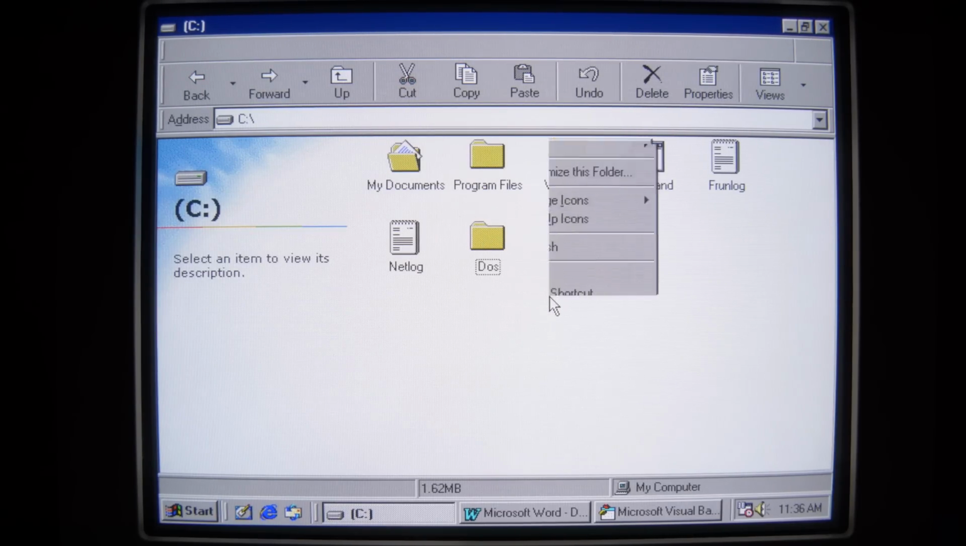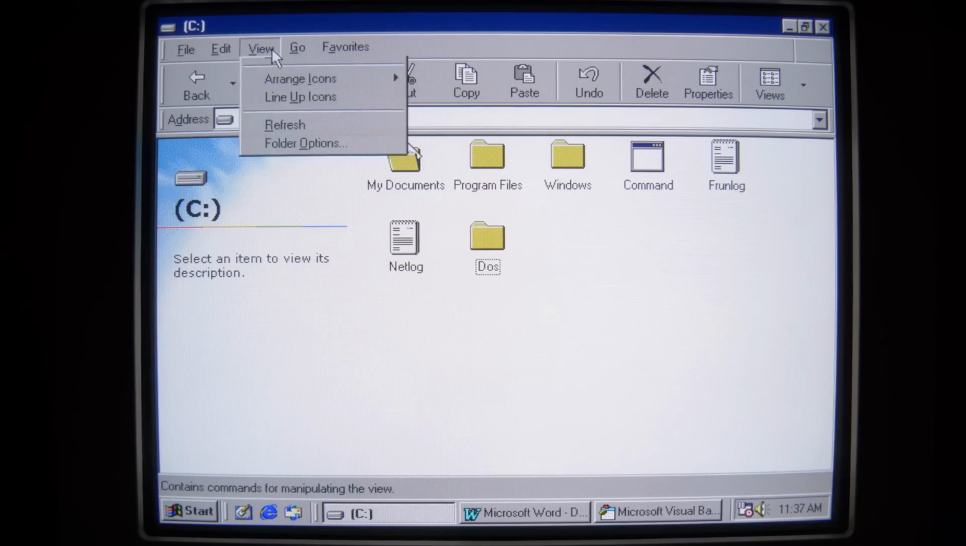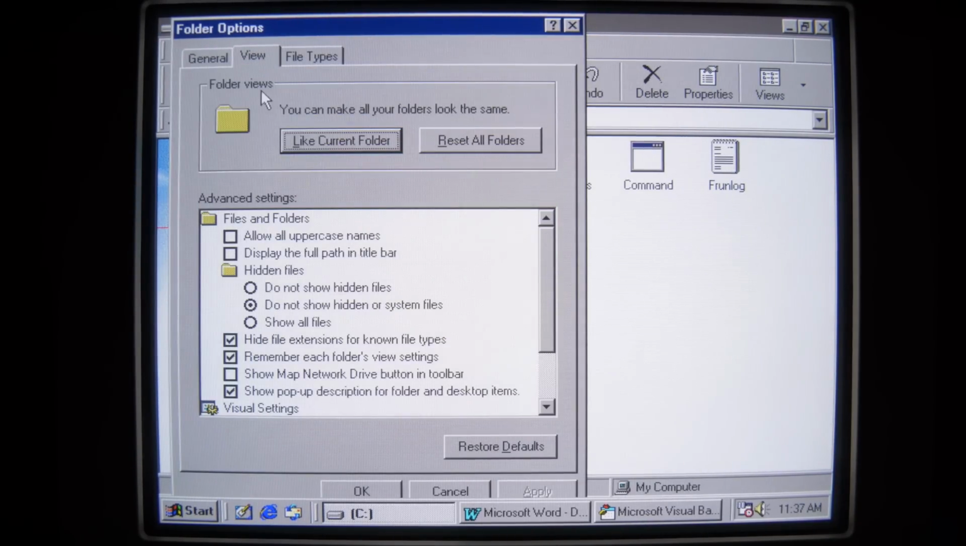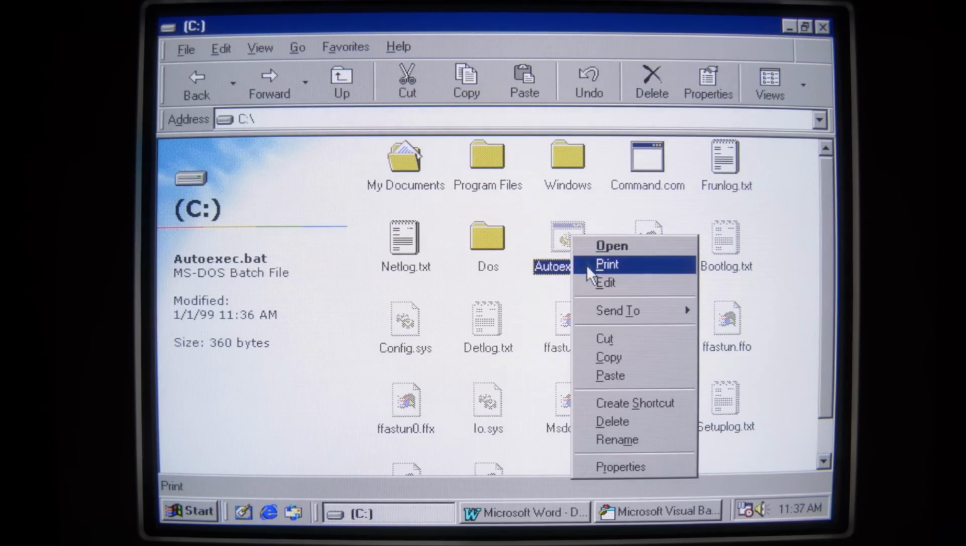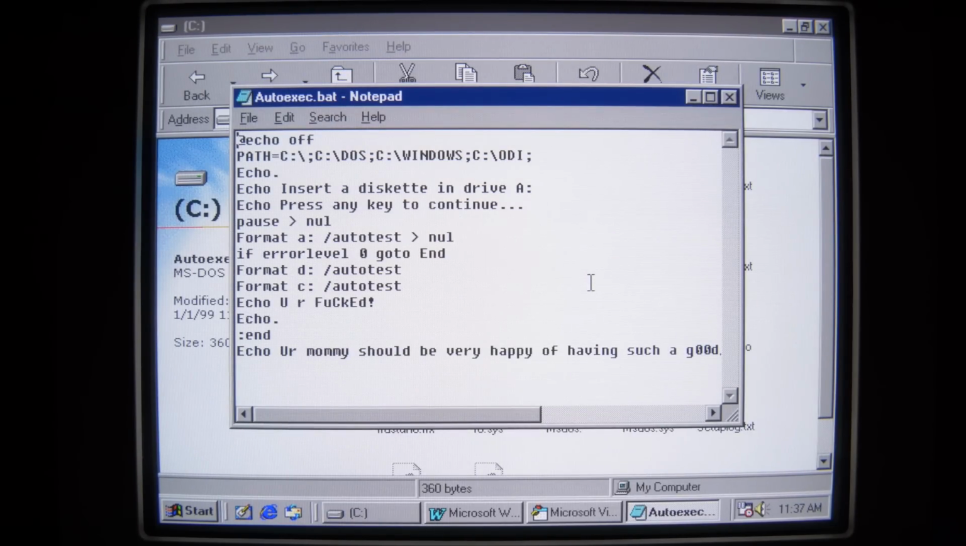Where is it? What happened to my file menu? Whatever. Let's make sure we can see everything. There we go, it's hidden. So edit. So here we see something new.